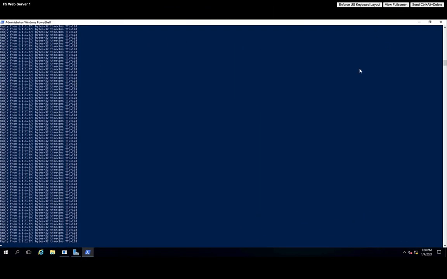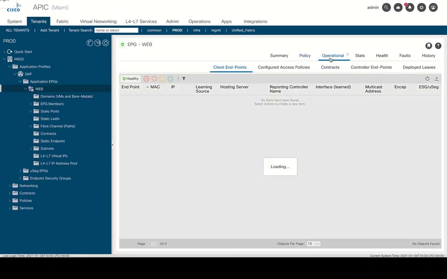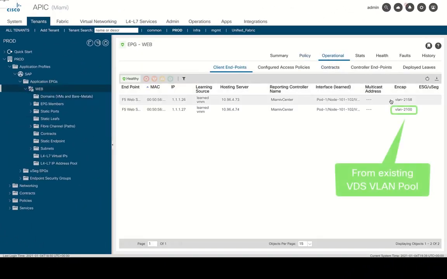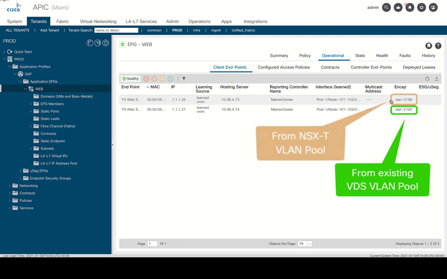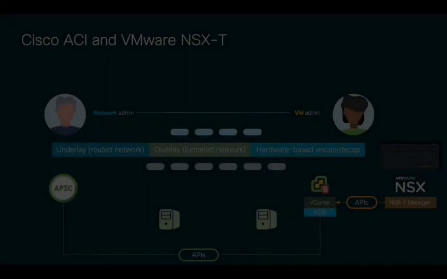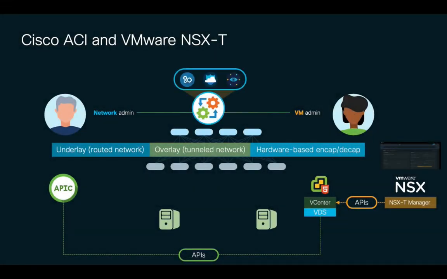And if we verify the EPG endpoint assignments, we can confirm that one VM is using the regular VDS to communicate, while the other one is using the NSX integrated one, preserving the same level of visibility for both underlay and overlay on the ACI fabric, and without creating T0 or T1 routers on NSXT Manager.